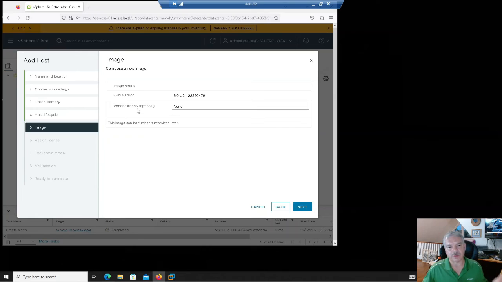It'll actually show me if there's vendor add-ons as well. I don't really have any. And again, it tells me the image can actually be customized later. This all goes with Lifecycle Manager. We'll talk about that later.